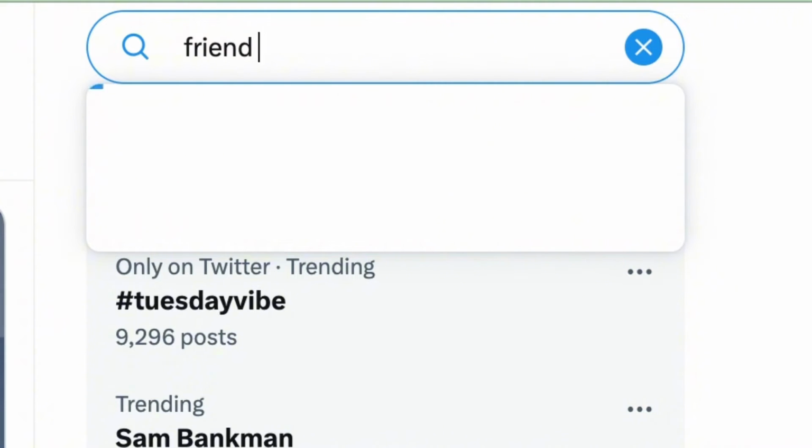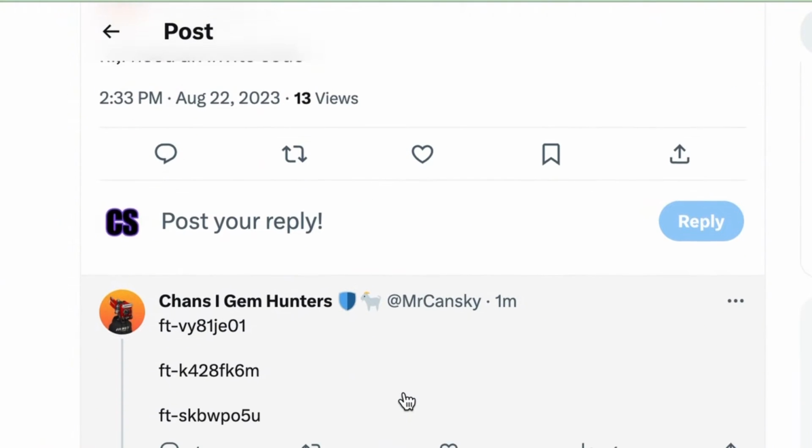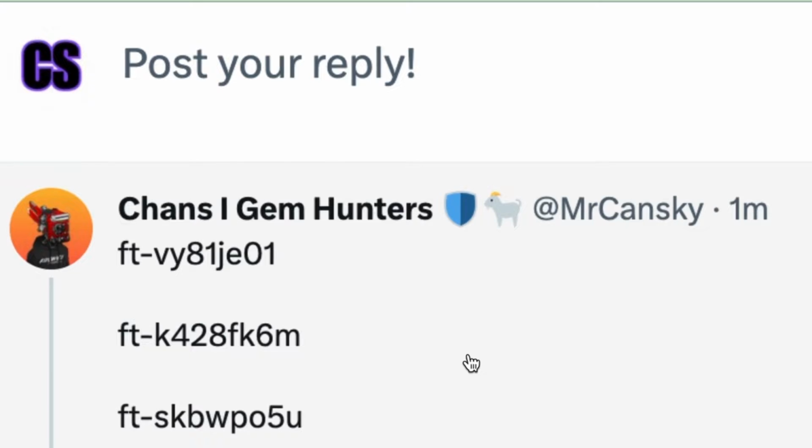For now, you still need an invite code to join Friend.Tech. It is not completely public, and to find these codes, I just go to Twitter, go to the search bar, type in Friend.Tech invite code, and then filter by latest posts. I just sat there and kept refreshing the page until a post popped up that contained some invite codes, and then I'd snipe one before anyone else had the chance.